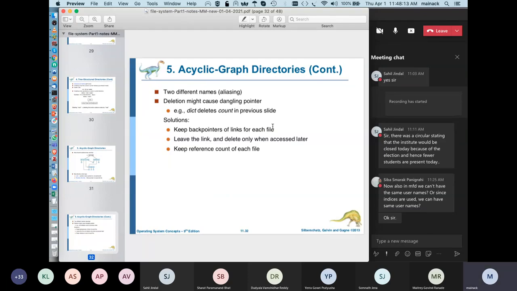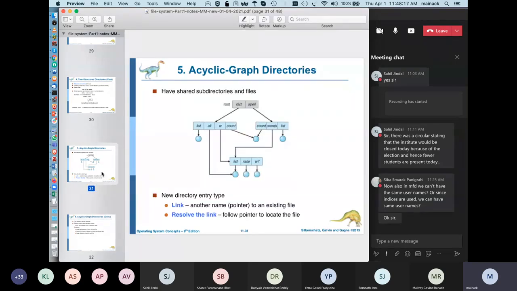Any questions so far on acyclic graph directories from tree directories? Acyclic graph essentially means that you have linking, and via that you can share files.